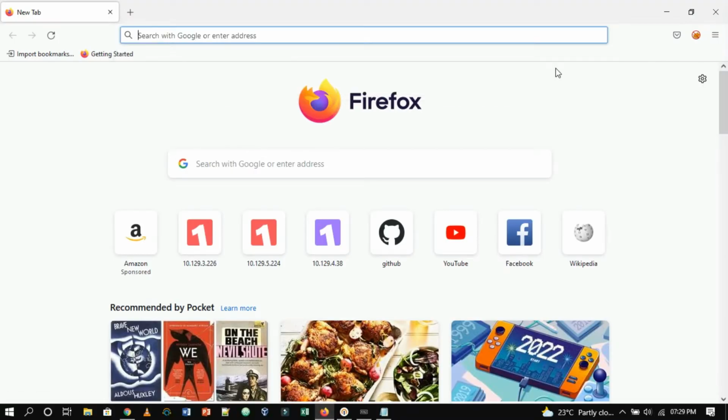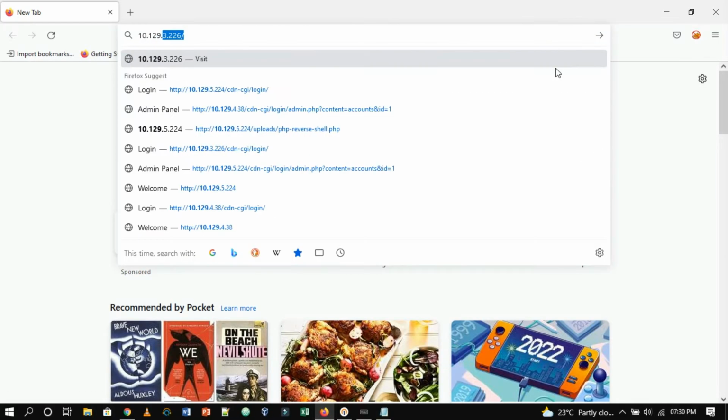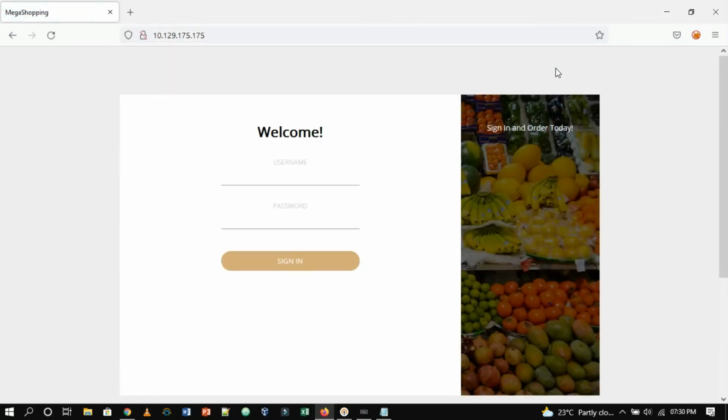Let's navigate to the web page using the Mozilla Firefox browser. The web page features the landing page for an online shopping company. A login screen is presented to us. A username and password are being requested. Let's try to attempt some default credentials for the Mega Shopping service to get login access.